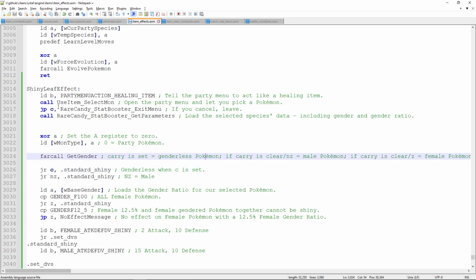Now, if we have a carry flag, that is C, that means we've got a genderless Pokemon. NZ is male and then Z is female. So we can go JRC standard shiny, genderless when C is set. When NZ is true, that means it's a male Pokemon. And so we can go to the standard shiny for both of these, because we don't need to worry at all about loading the lower DV if we're dealing with a male Pokemon.